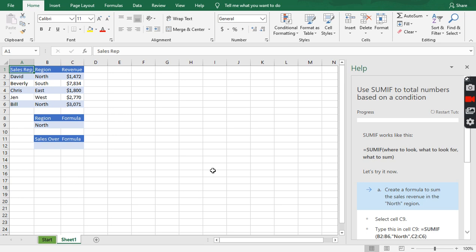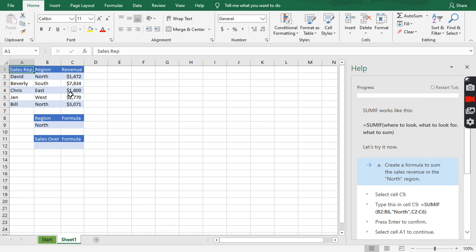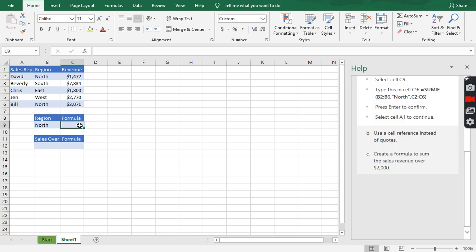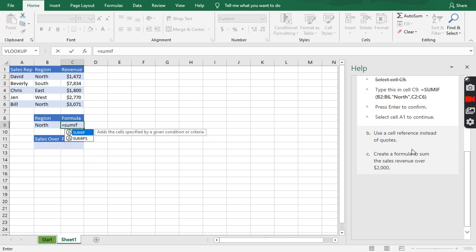SumIf works like this: equals SumIf, where to look, what to look for, what to sum. Let's try it now. Create a formula to sum the sales revenue in the north region. So select C9, down here. Type in the cell equals SumIf. Notice how there's two here, right? It's SumIf and then SumIfs, plural, so multiple conditions, but we're just focusing on SumIf.